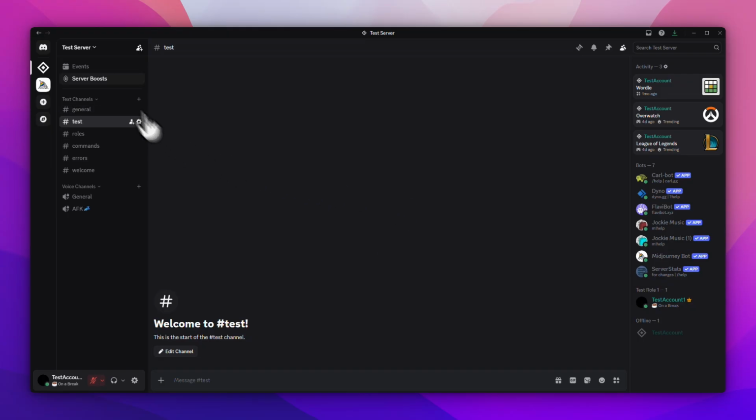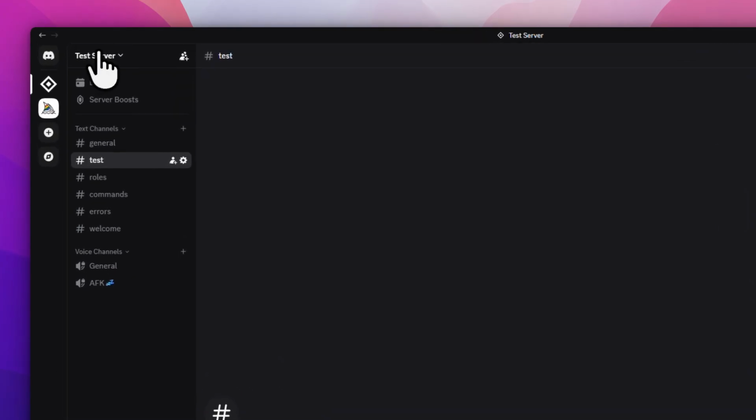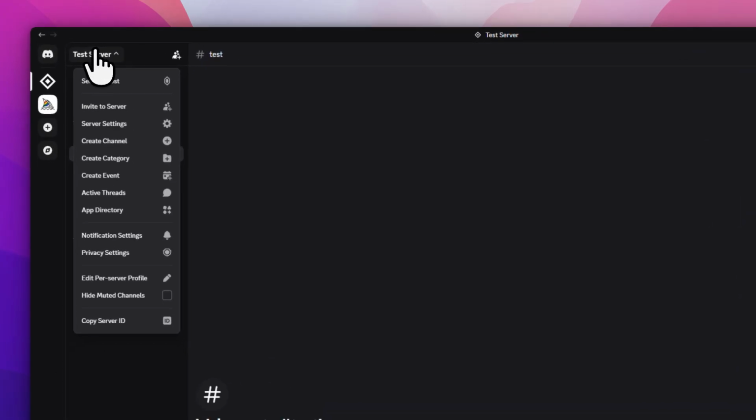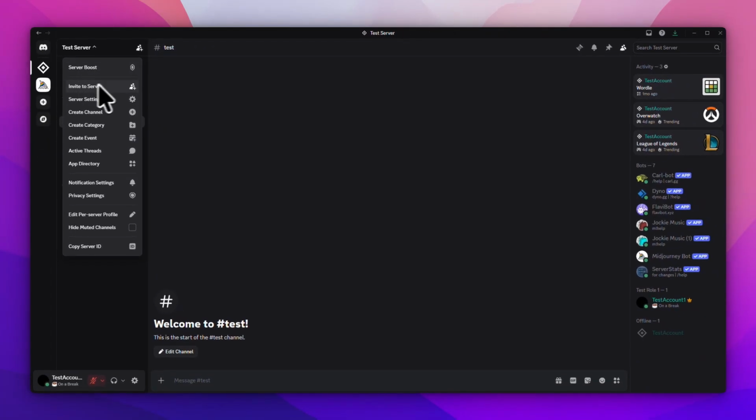Look to the very top left of the Discord window and click the server's name. It sits above the channel list, next to the server icon. This opens a small menu with options related to that server, so you're in the right place to share access. From that menu, choose Invite to Server.